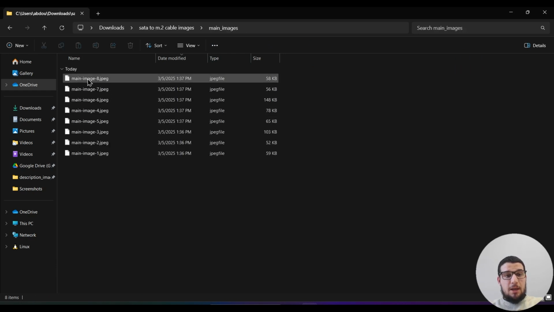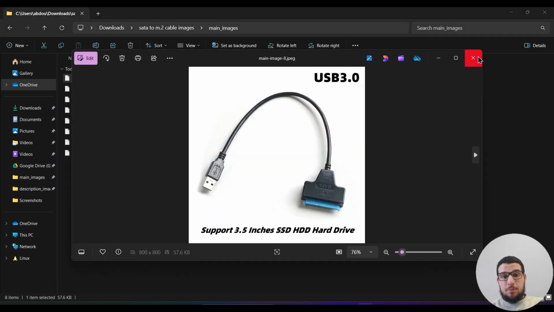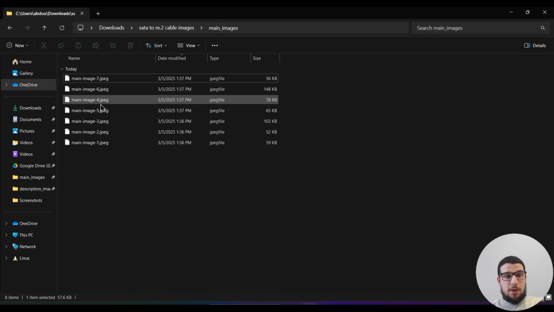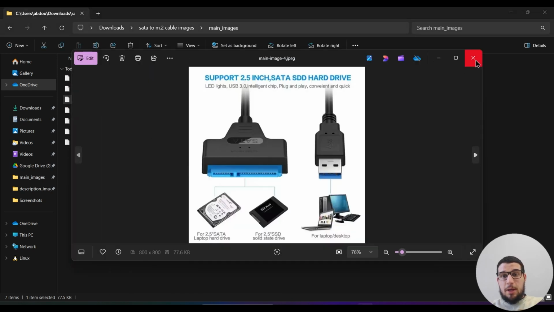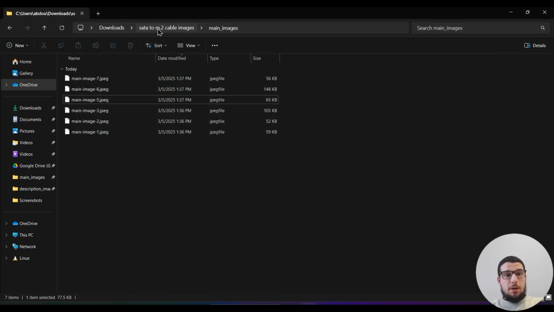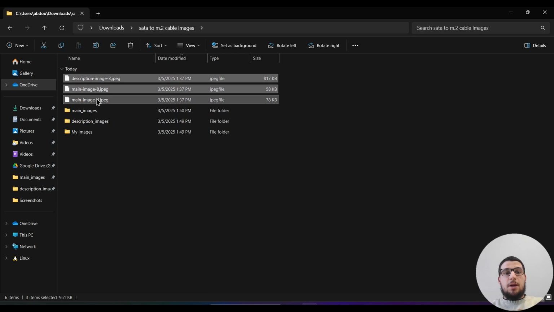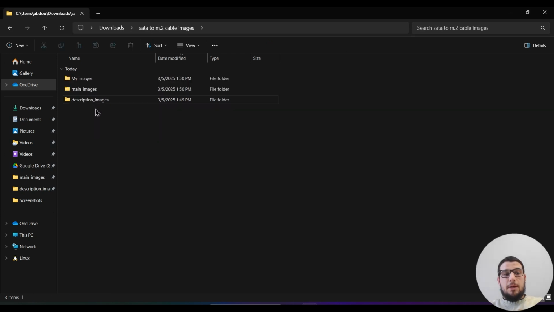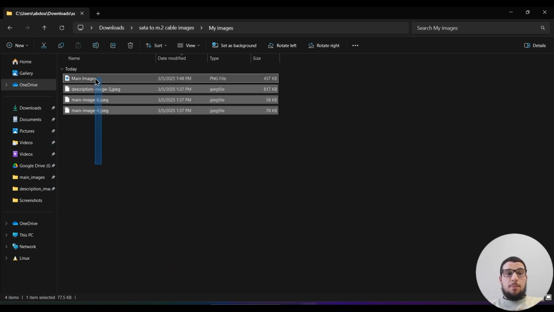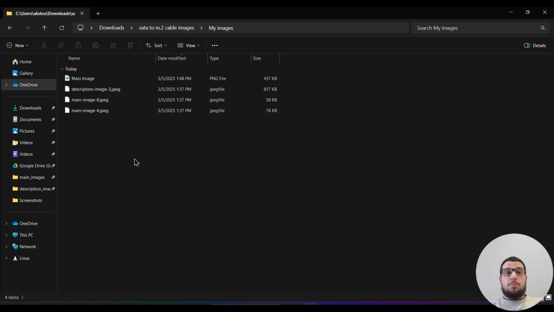Let's go to the main images. Let's look at this one. Yeah, I will move this one to the other folder here as well. I'll look at this one as well. Let's move it there, and so on. You get the idea. So I'll move a couple of images there and I will move them to my images folder, which is the images folder I'm going to be using when trying to post the products into eBay.